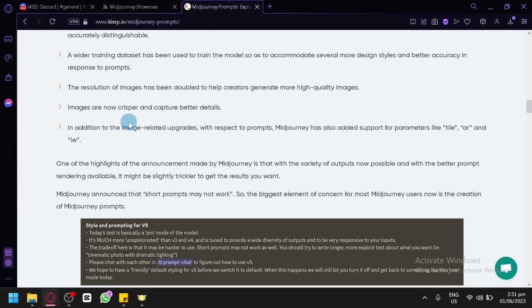And also, in addition to image related upgrades with respect to prompts, Midjourney has also added support for parameters like tile, AR or aspect ratio, and the IW over here.